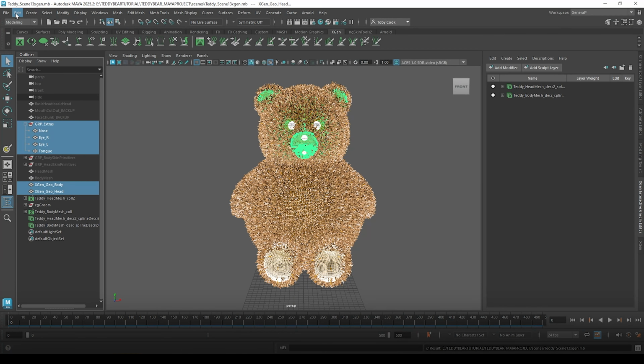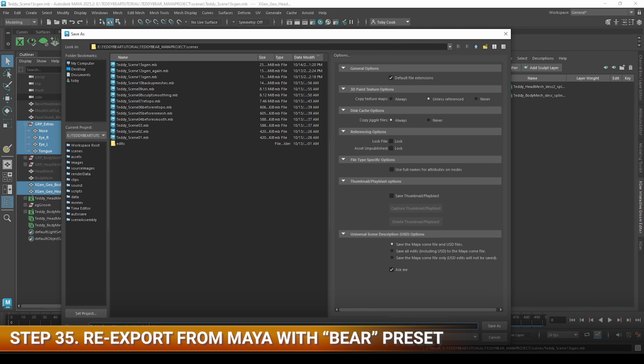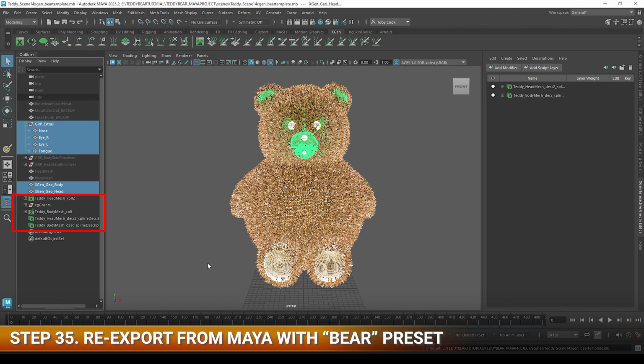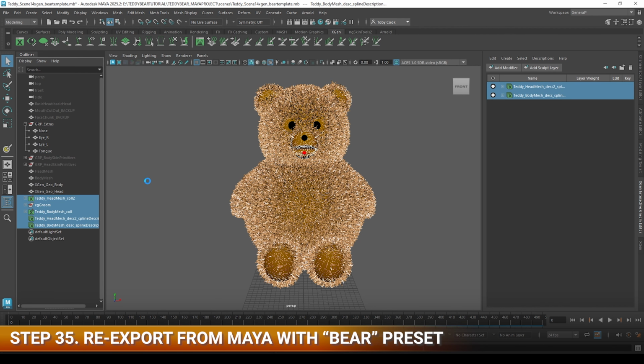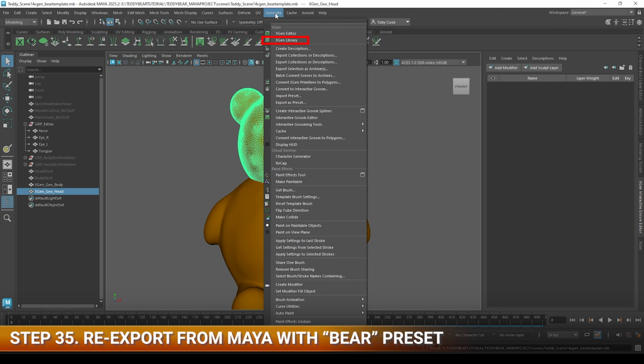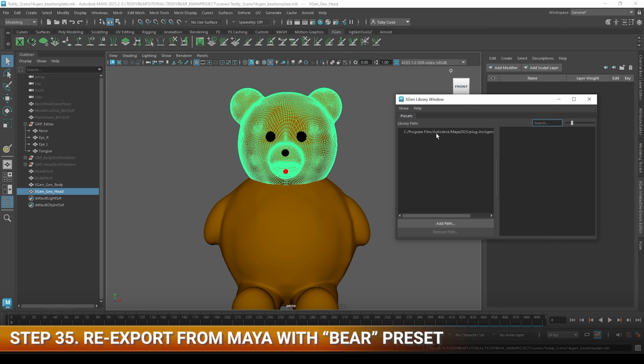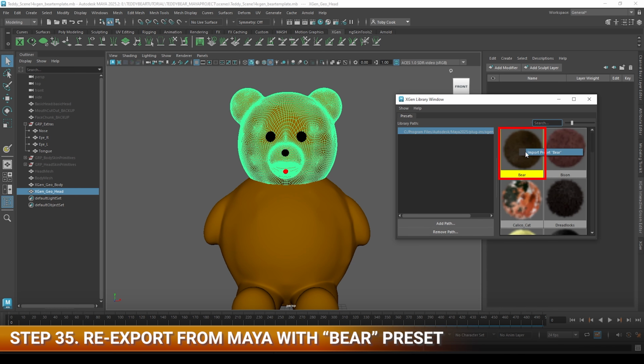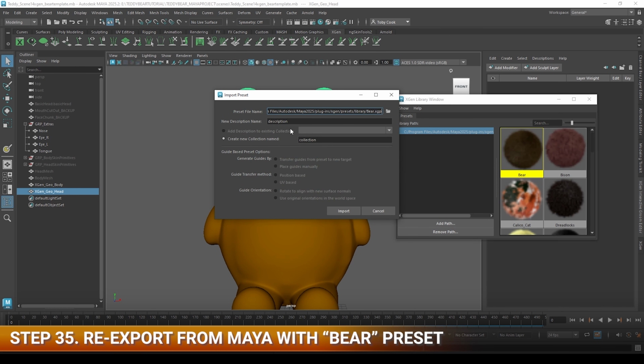So back in Maya, save your scene as something else. And then in the outliner, delete the XGen items, and then select the head mesh for the teddy bear again and go up to Generate, XGen Library. Click on the library path on the left. And then on the right-hand side, you can see there's a bear preset. Right-click and go Import Preset Bear. In the pop-up, set a description name, and then a collection name, and click Import.